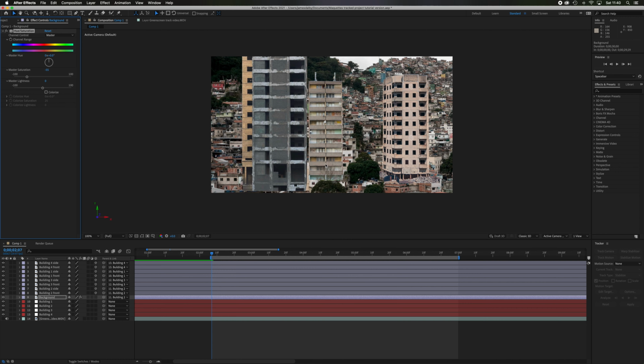Okay, the other thing I want to do, because it's moving and it's also meant to be slightly out of focus because of the depth of field, is go up to Effect again on this background clip, and go to Blur and Sharpen, and go to Gaussian Blur.